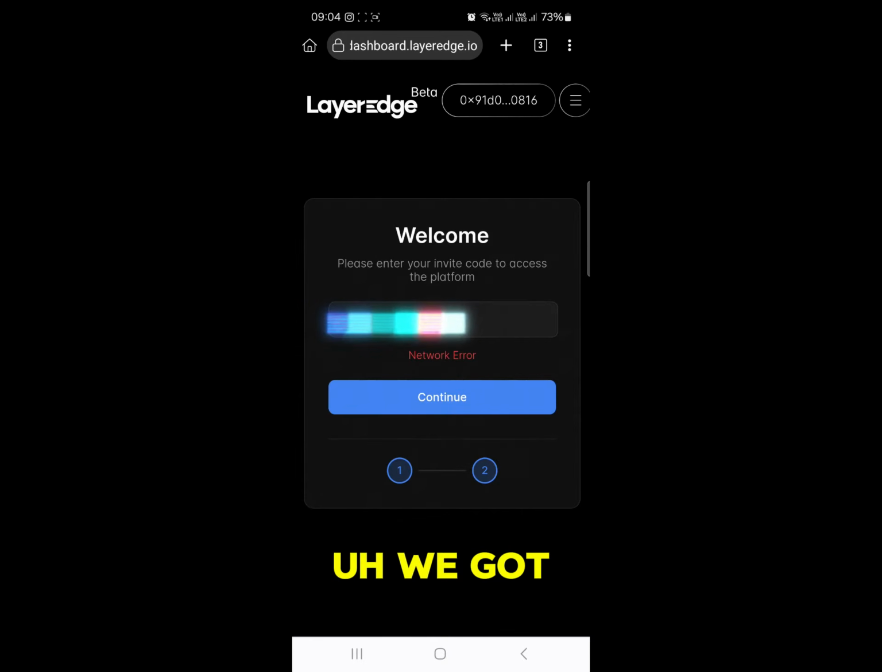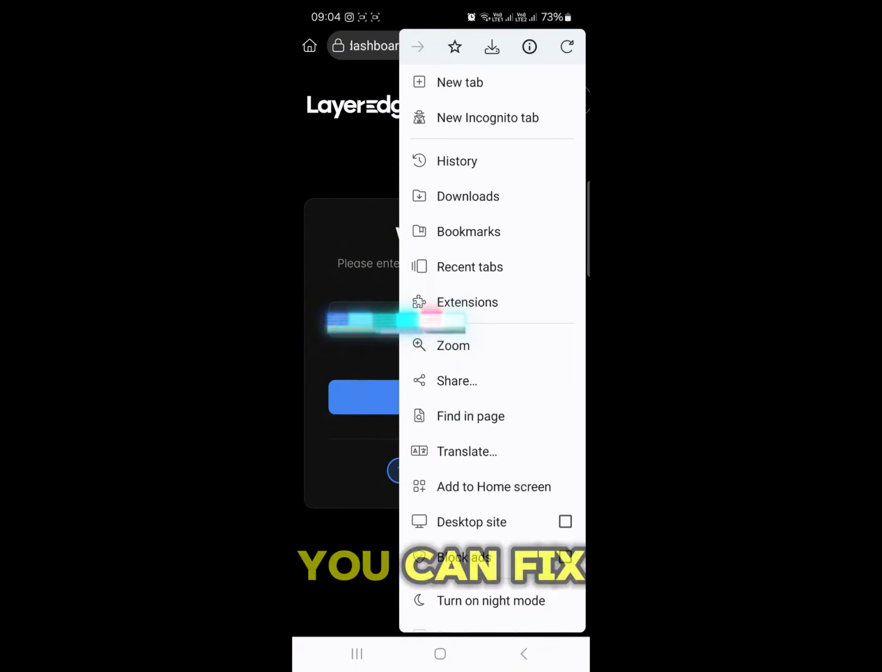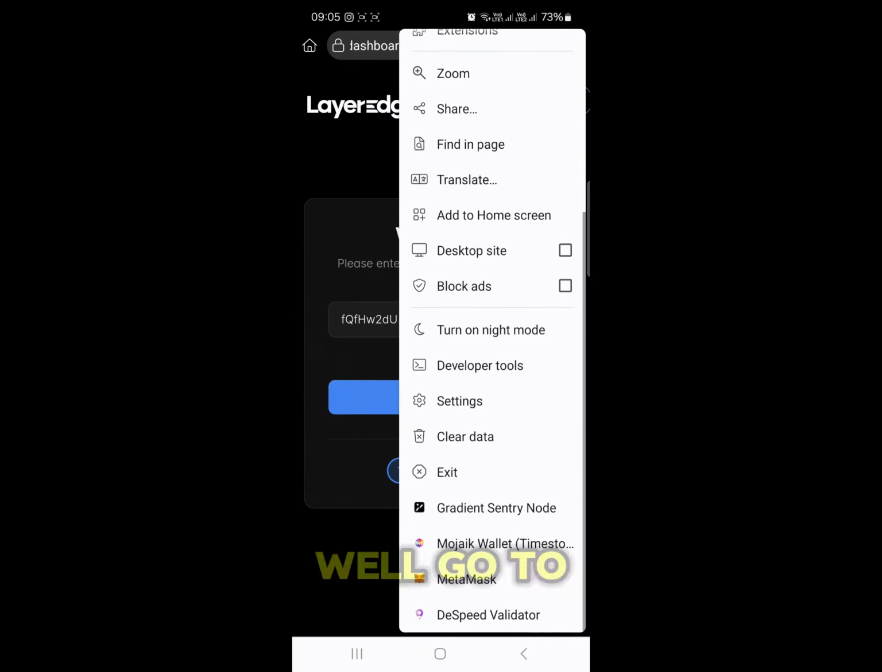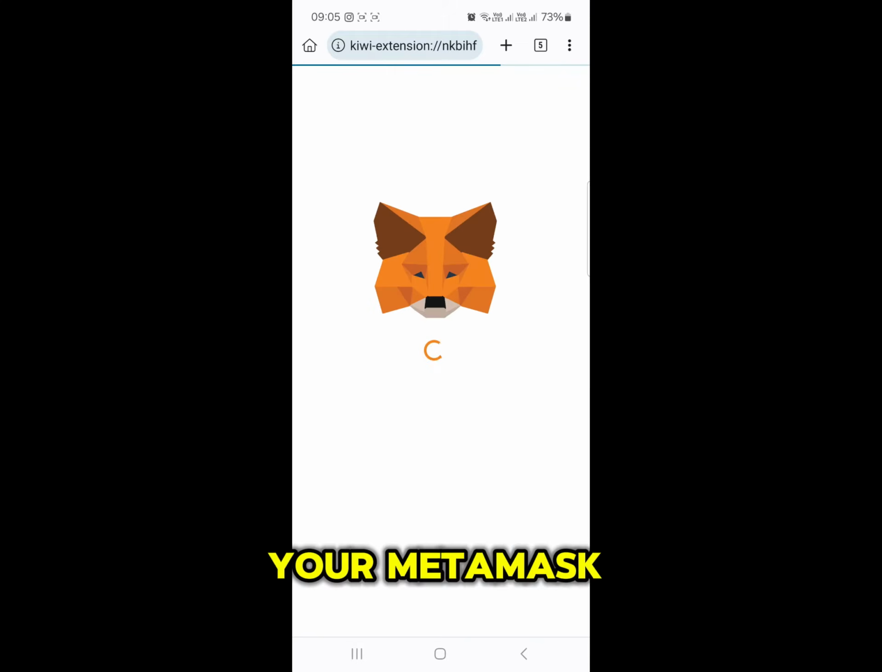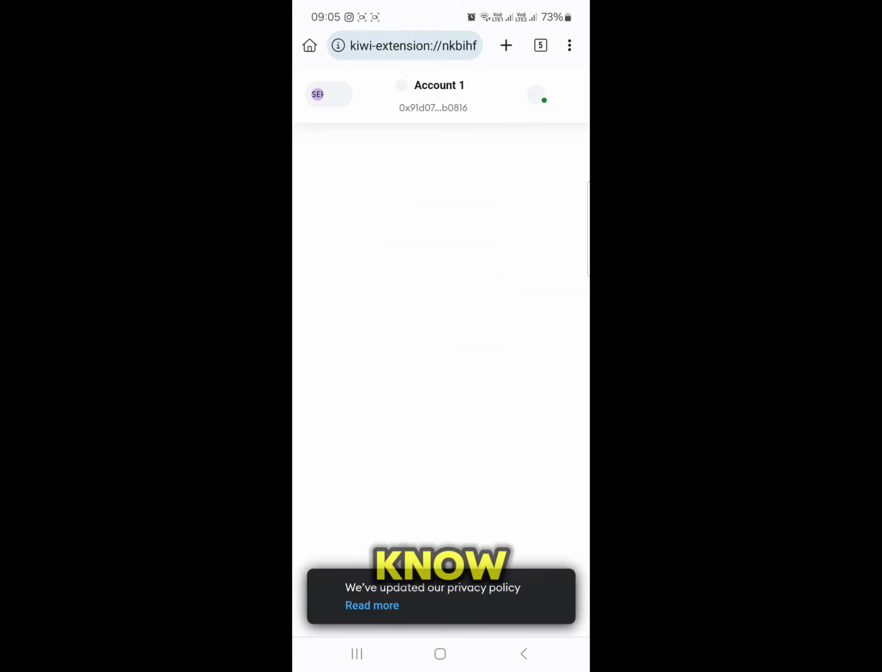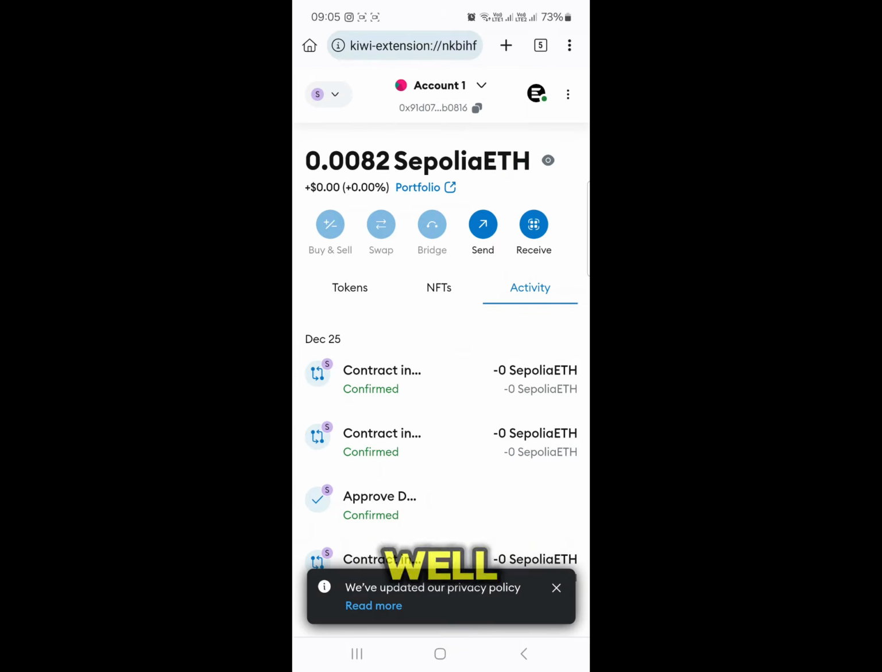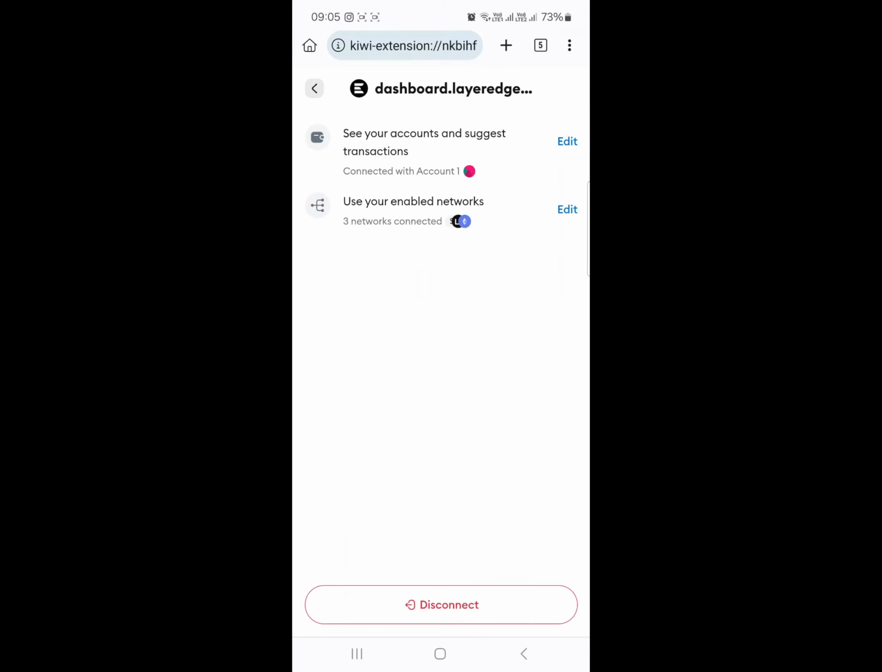Well, we got an error. I will show how you can fix it. The video might be long, but it will help you. Go to your MetaMask. You need to install the MetaMask extension also. It's very easy. If you don't know, you can go to YouTube and search for it. For Layer Is, we have to connect.